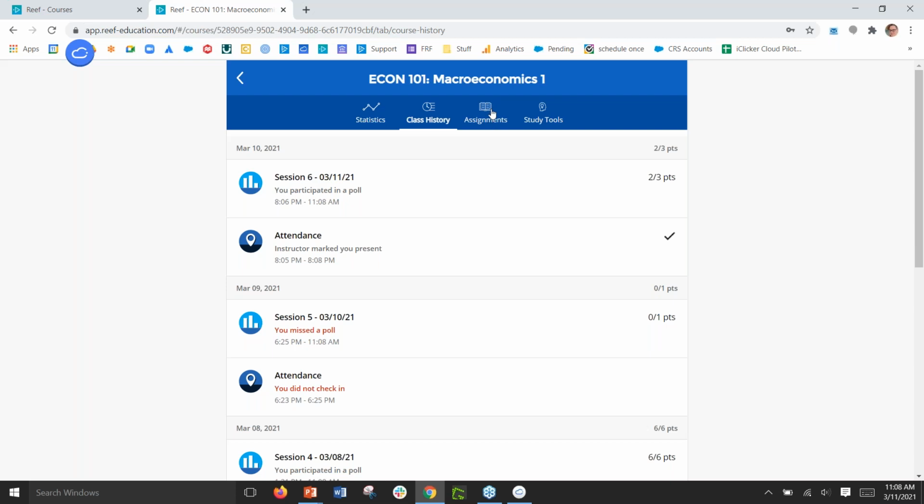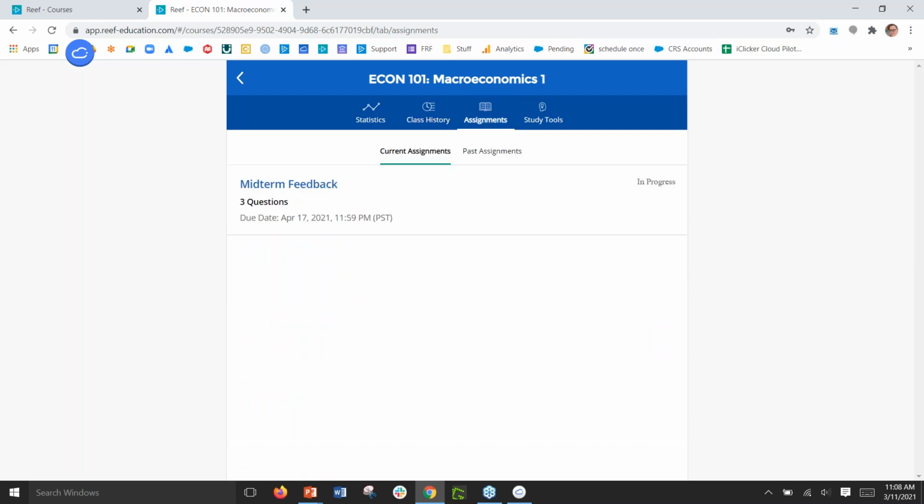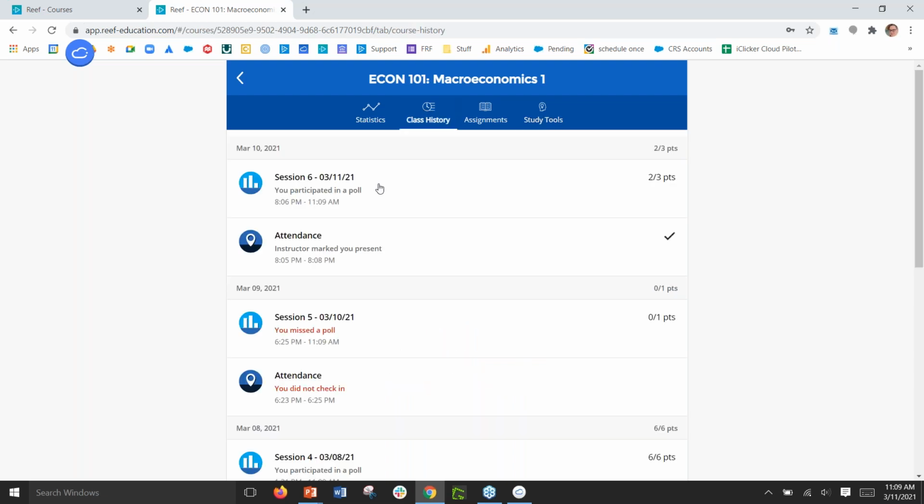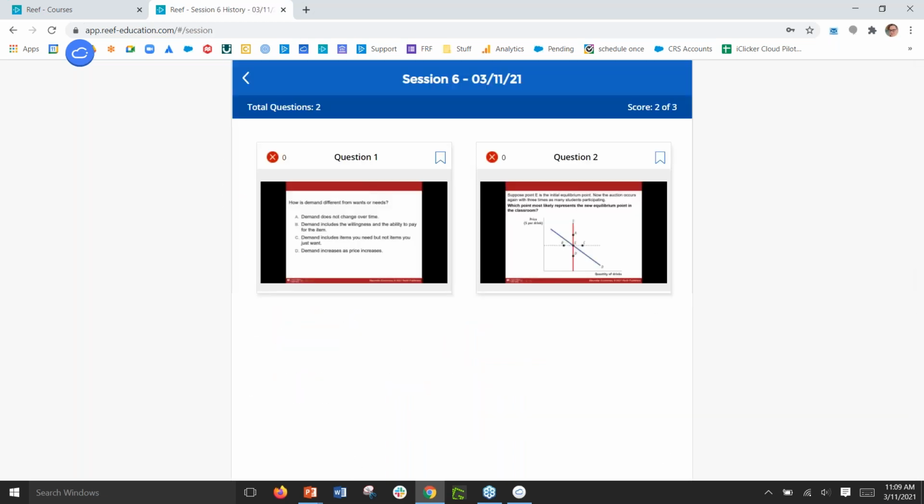In the assignments section, she can go and she can see if she has any assignments right here. You can see her instructor has asked for some midterm feedback and she's got it in progress. So she can see that in her assignment section. And then lastly, she has her study tools section, and this is what we'll be talking about today. So right now our student doesn't have any questions in her study tools pack yet. She needs to go back to class history and click on one of her sessions to start adding questions in.